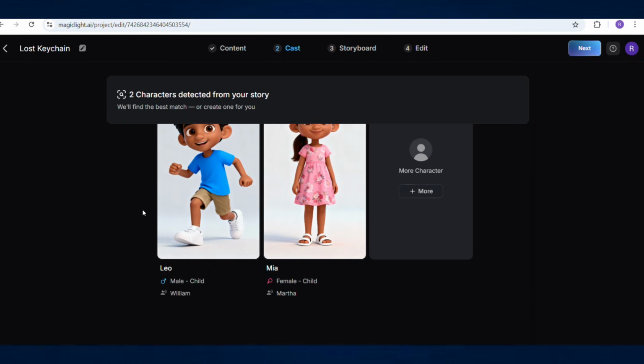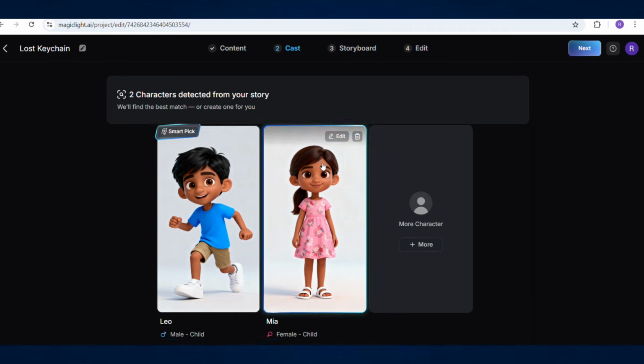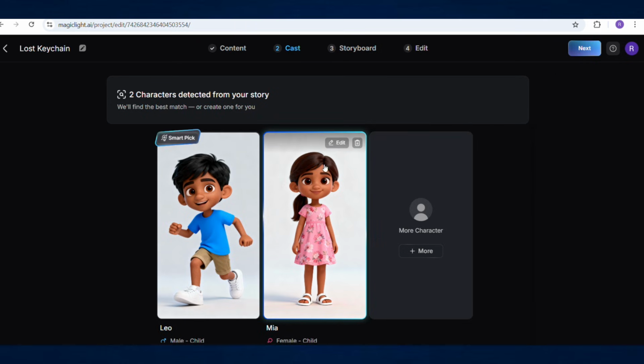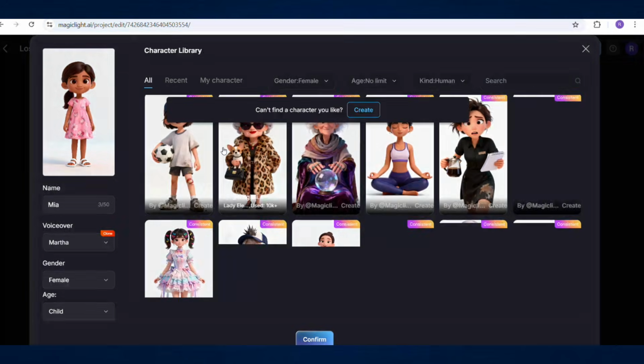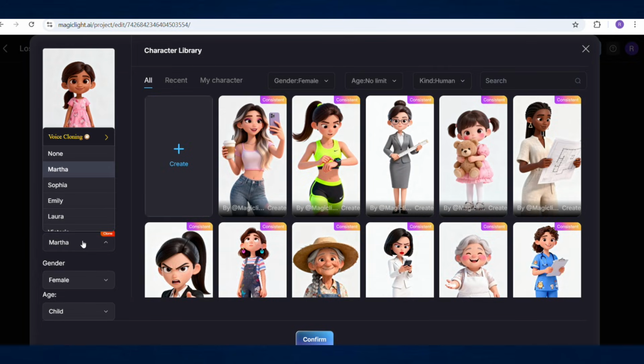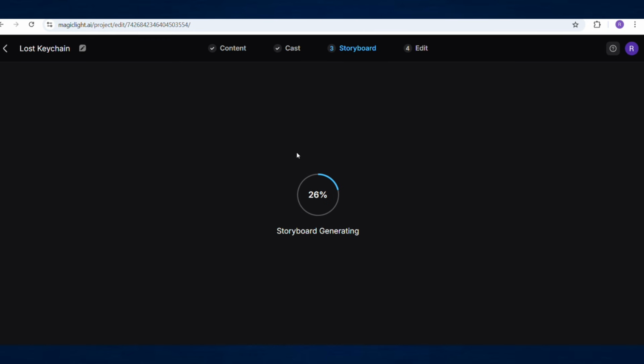In just a few seconds, MagicLight will generate characters based on your story. As you can see, the characters match the script perfectly. If you want, you can edit them or choose from many other characters. You can also assign voices to characters, but for now, I'll keep everything as it is. Click Next.